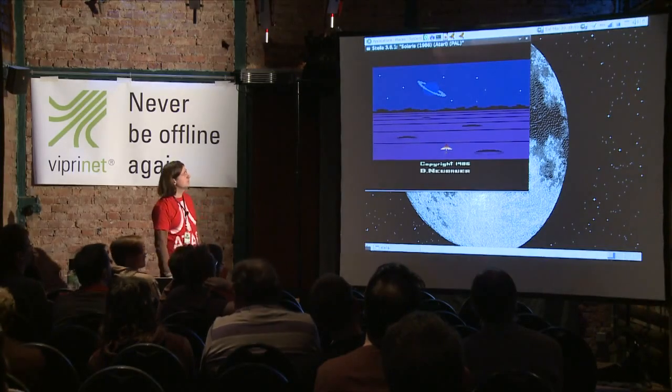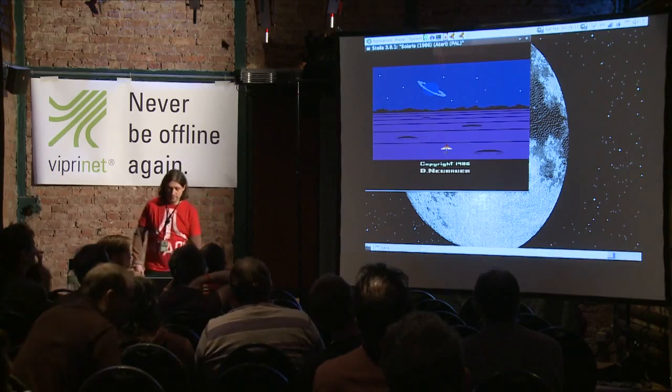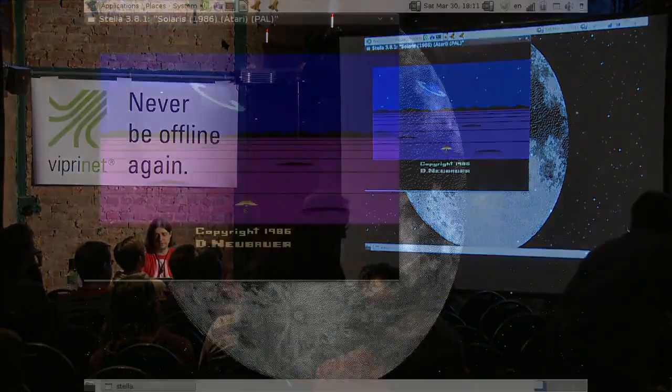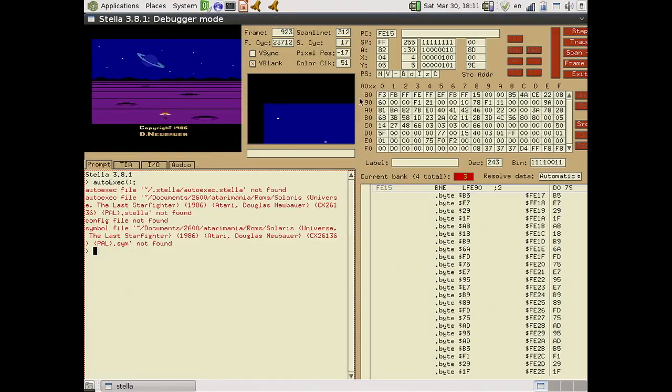So, what I wanted to look at is Solaris, the game. It's a very fun game to play. It's very hard, but what we're going to want to look at is how the planet is drawn.